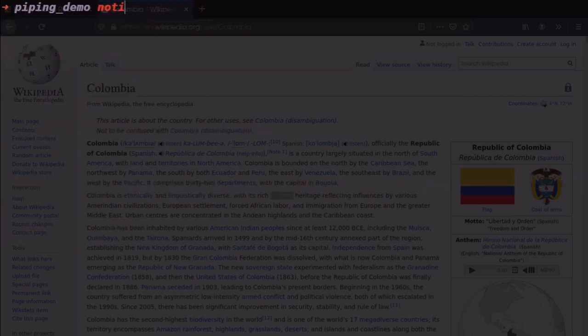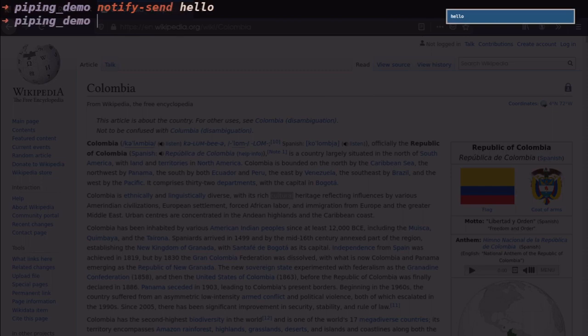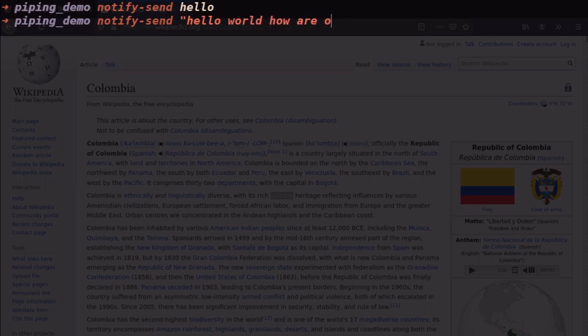There's another command called notify-send. And if I type notify-send and give it hello as a parameter, you'll see that it gives me a little notification bubble. And the text of the notification bubble is just whatever I've passed into it. If I want to do multiple words with spaces between them, I could do it by putting them in quotation marks. So if I do hello world, how are you, instead what happens is it's going to print out everything I've put within the quotes.